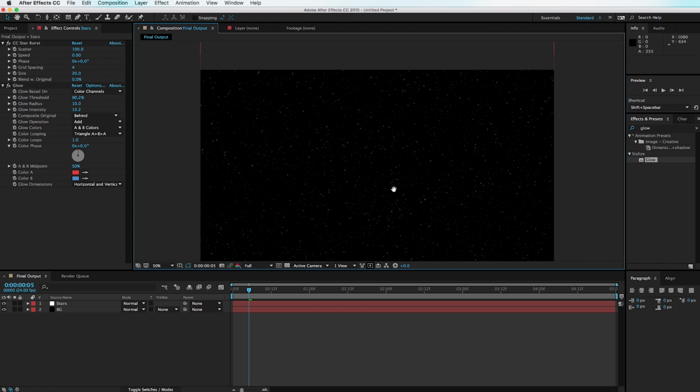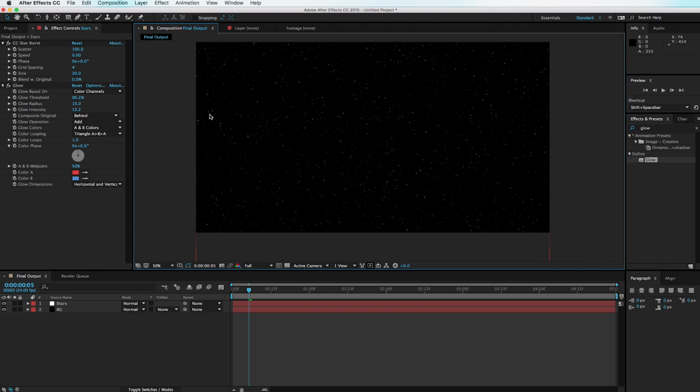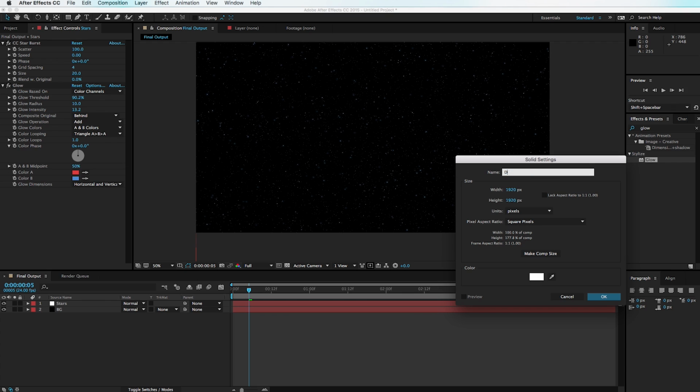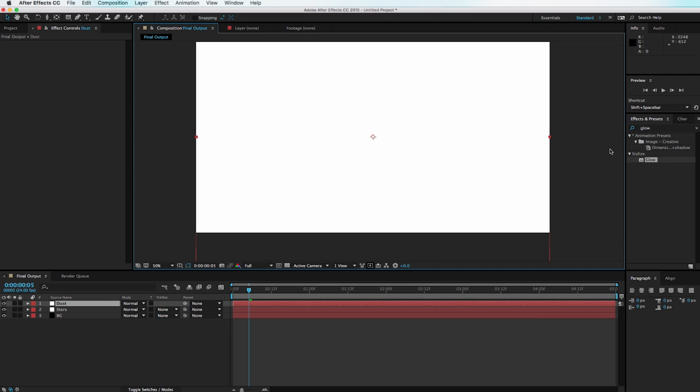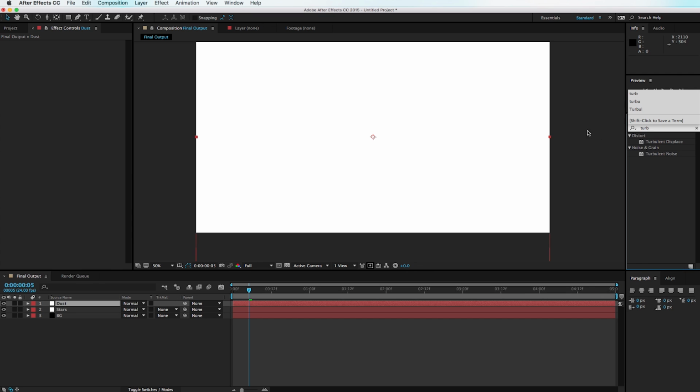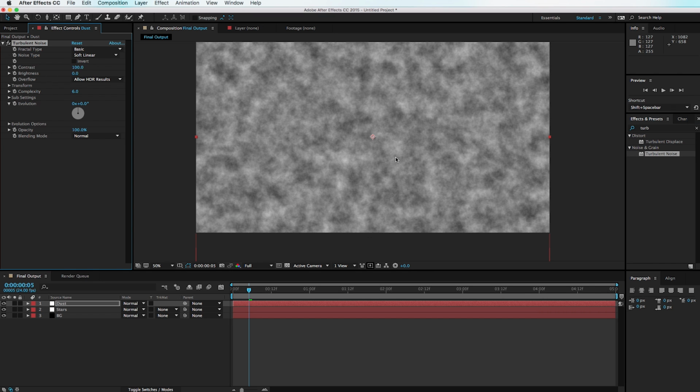Cool. So now it's time to add in a little bit of dust to the background. To do that, I'm going to hit Command Y, and we can call this layer dust, and it can be white, 1920 by 1920, and hit OK. And you probably guessed it, in order to create the dust, we're going to use the turbulent noise effect. So go ahead and type in turbulent noise and drag and drop it onto your layer.